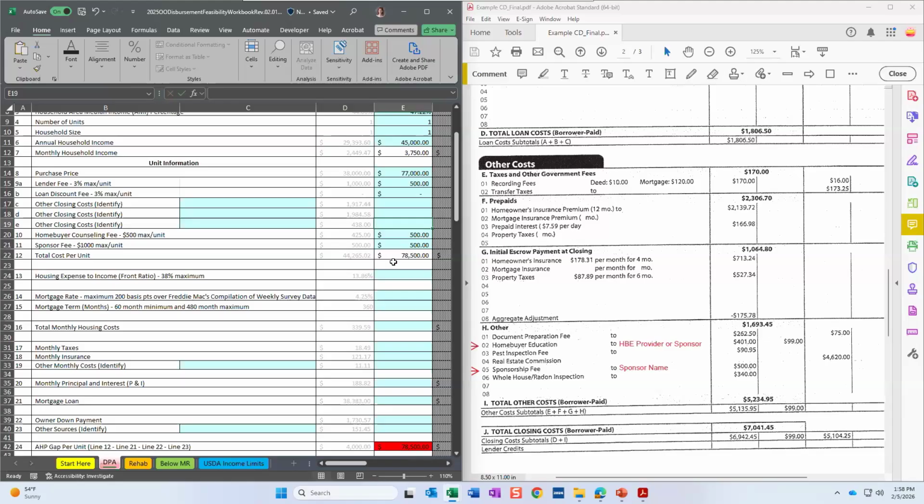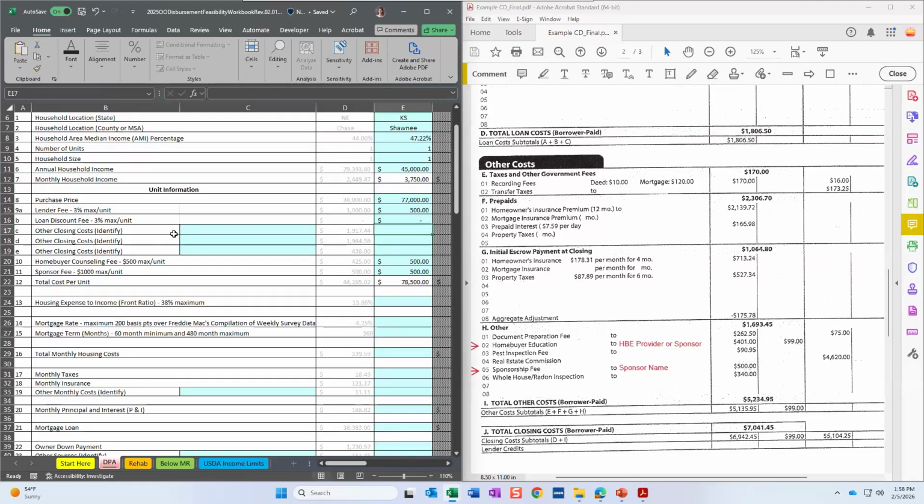Okay. So once I have all those, I'm going to come back now to our other closing costs. The reason I do this is because the other closing costs is going to include everything that is not listed explicitly elsewhere. So not our lender fee, loan discount fees, our home buyer counseling and sponsor fee are not going to be included here. This is going to be everything else.